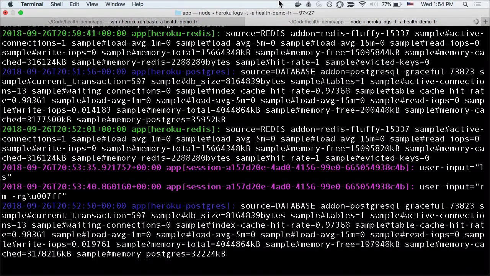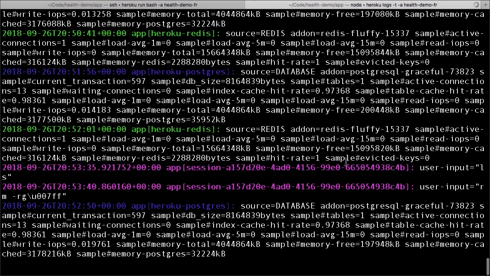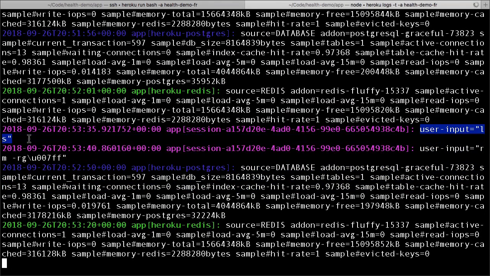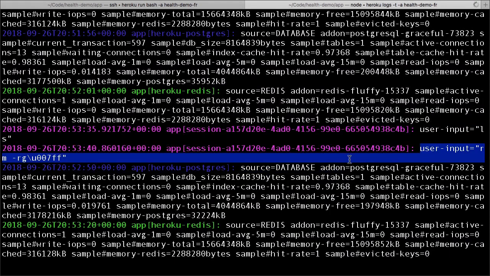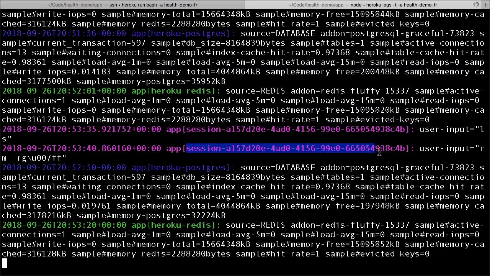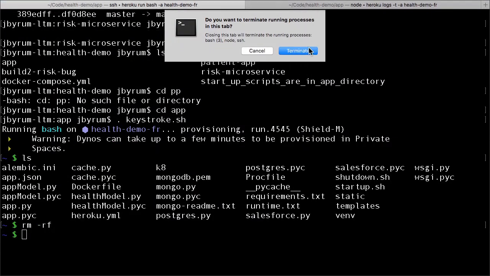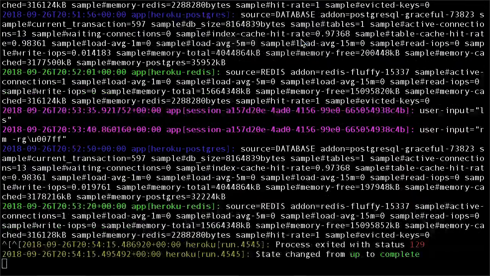If I come over to my logs, you can see I've got the user input added to my log stream right there. There's the ls command, and I know it's a little bit hard to read because it gets chopped off, but there's my remove command. And here's the session ID that's associated with my connection to the production system. So we have keystroke logging as part of the Shield feature. Let's go ahead and terminate that.